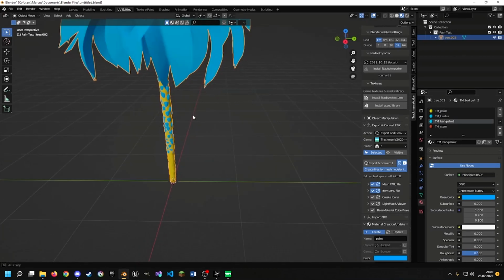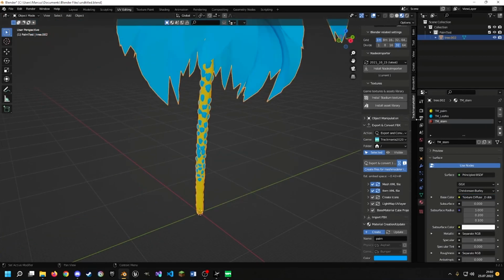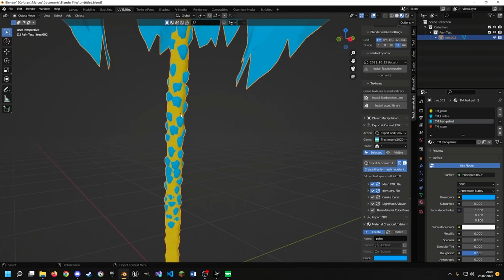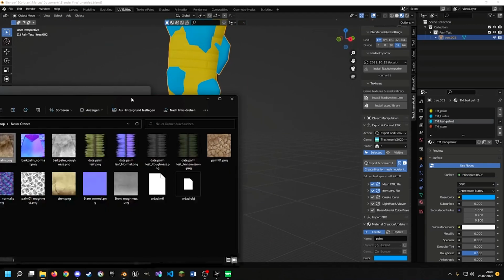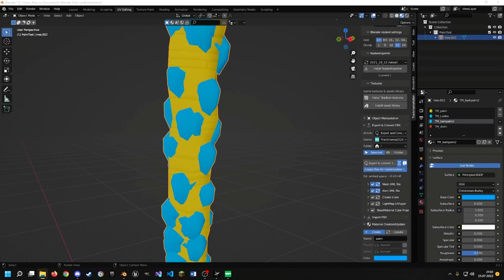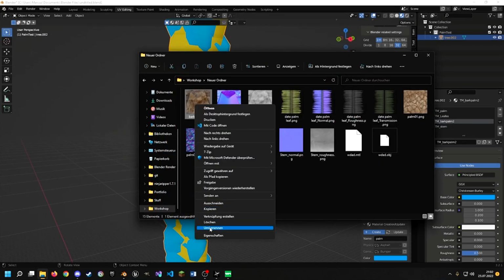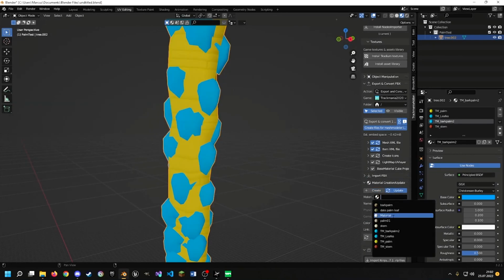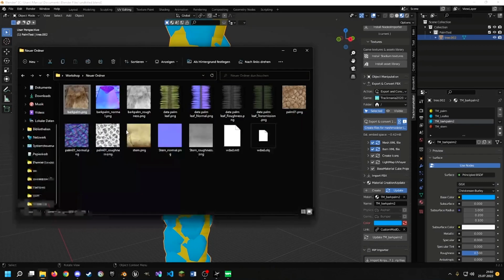Which one is the bark? This the leaves? Okay, it's this one. So the bark palm, this is correct. And I'm going to rename the bark palm to the corresponding linked material. So look what material you link to this one. It's custom mod opaque. And then I'm going to rename it custom mod opaque.